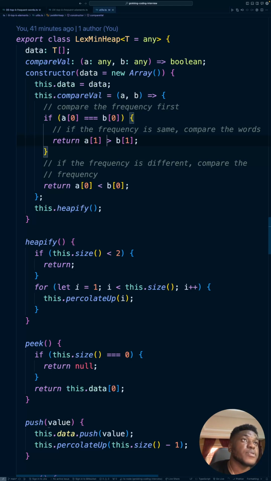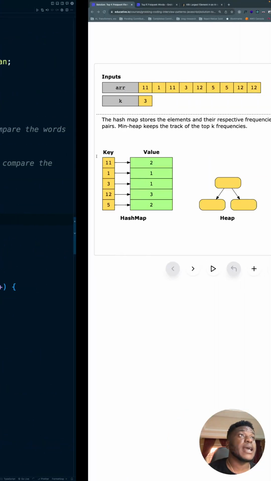So yeah, if they have the same frequency, compare their order. If the frequencies are different, just compare the frequency and sort based on frequency mainly, because frequency always trumps alphabetical order. Remember that. So quite a bit of trial and error to get it to this point, but that's all there is to the solution.